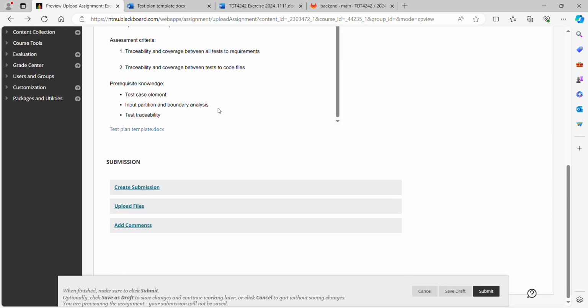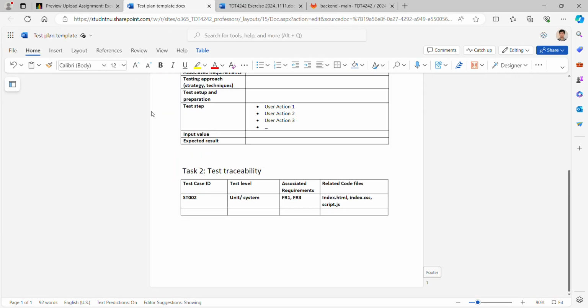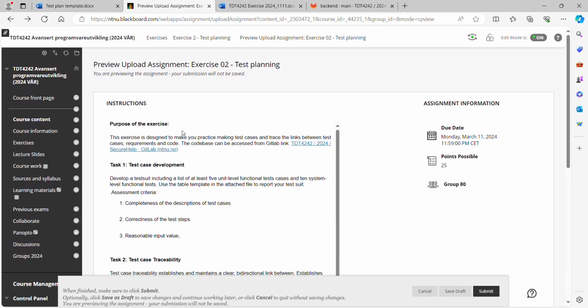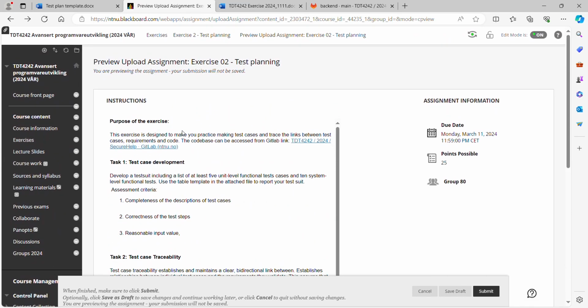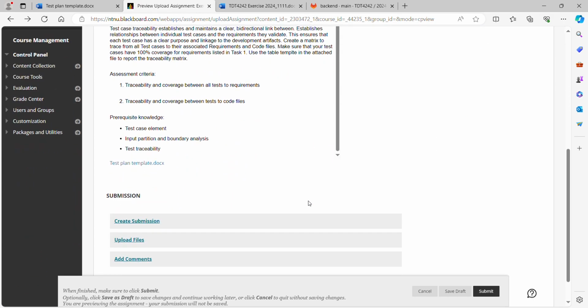The test plan template for both task 1 and task 2 is attached in this description here. All right. Then good luck with the work.